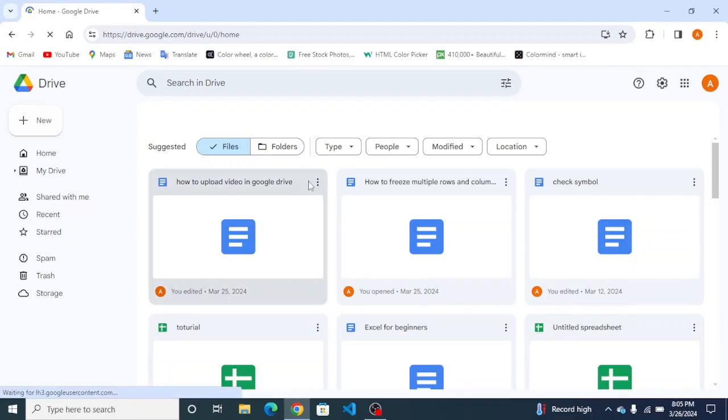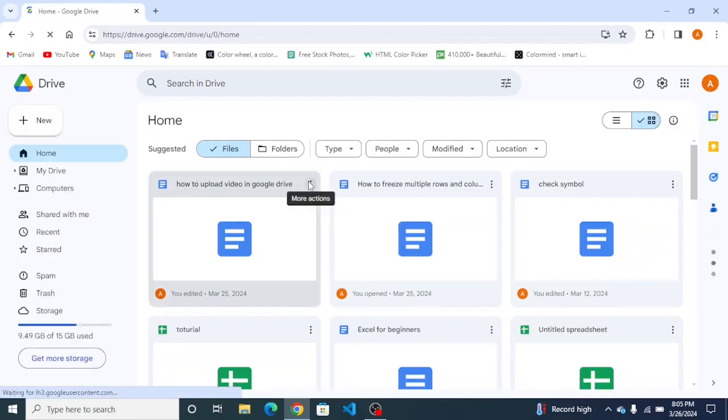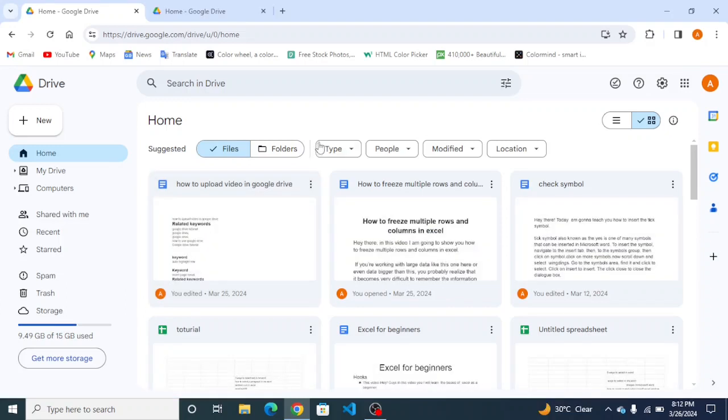In this video, we are going to learn how to upload videos into Google Drive. Okay, so make sure you are logged in to Google. When you are logged in, type drive.google.com. It will take you into Google Drive.